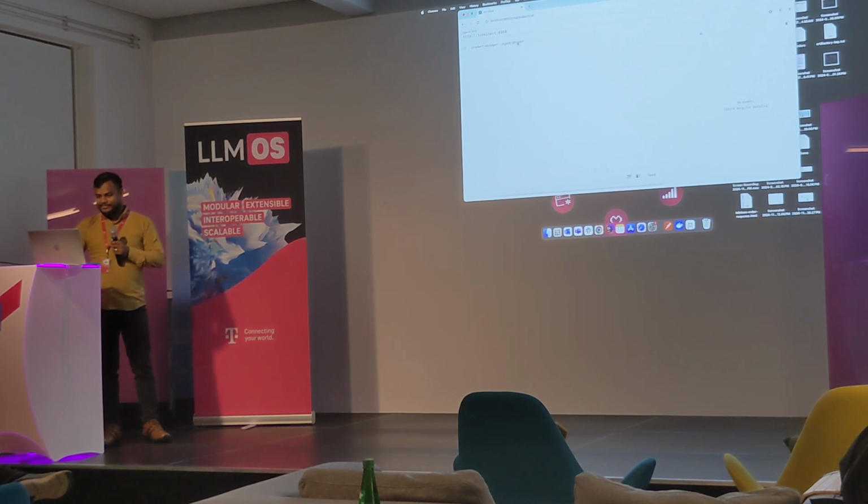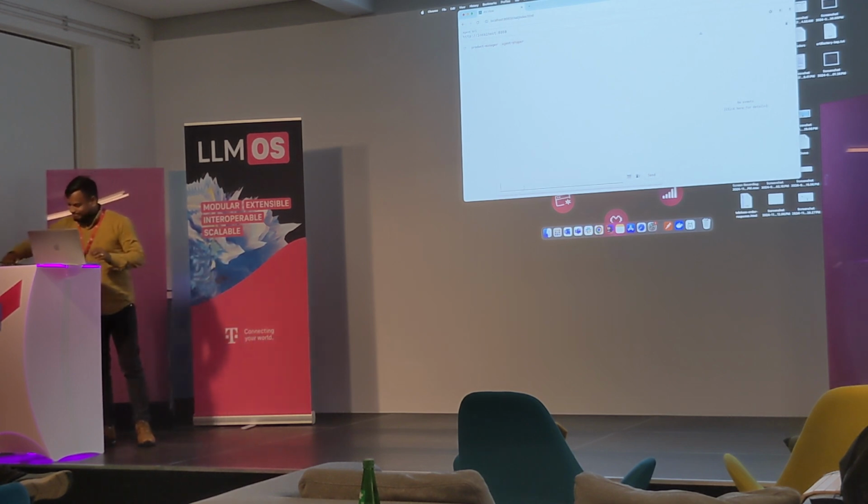So, on to the agent shaper. Yeah. So we say, hi, I want to shape an agent, a software developer agent.